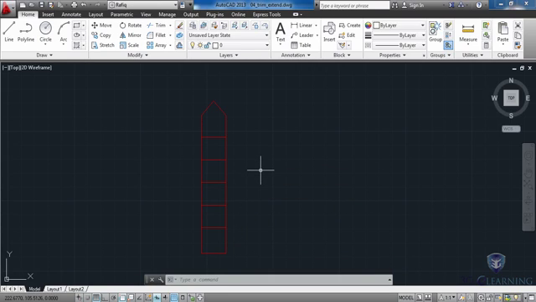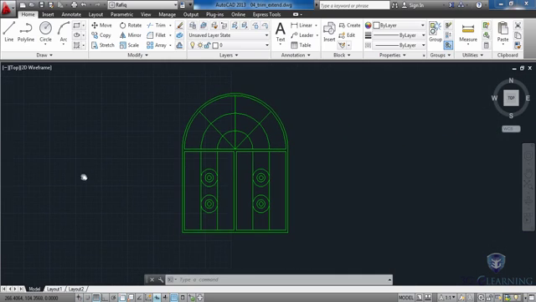Now that we understand the basic workflow behind Trim and Extend, let's try and use these commands in a practical example. I'm going to zoom out. I'll pan the drawing over again. On my screen, I have a double window with an arched top. Let's say that I'd like to convert this geometry into a single window with more of a Gothic top. I'll start by deleting the geometry that I don't need.